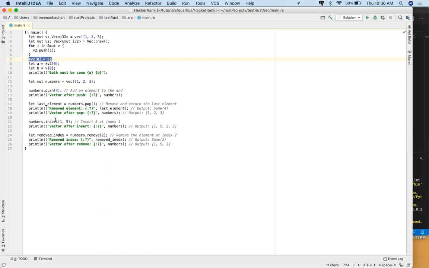Here is an example of push, pop, insert, and remove. So another mutable vector, numbers. Notice here, it's defined using the macro, so we are not giving any type or anything, right? Now what you're doing is push 4. Push adds to the end. So now the vector should be 1, 2, 3, and 4. When we print, we should expect the output 1, 2, 3, 4.